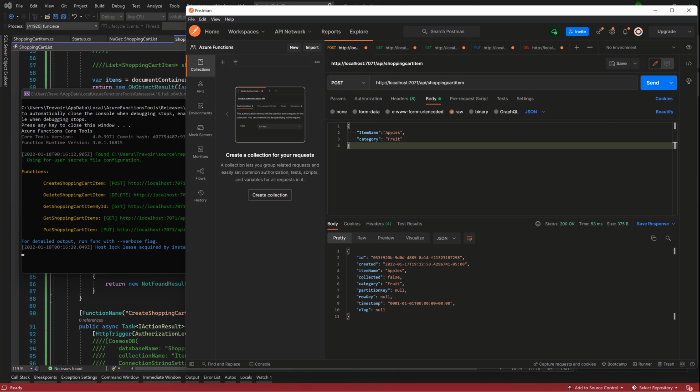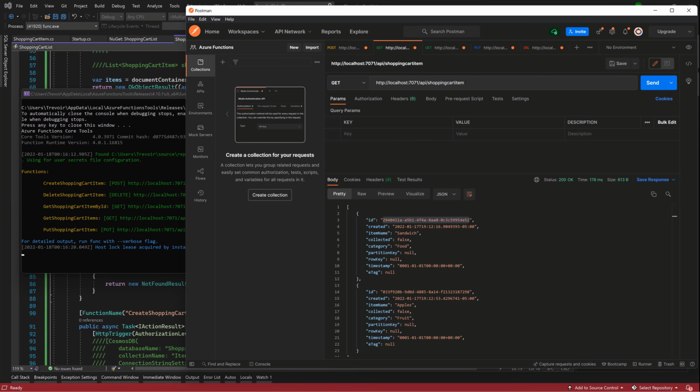So I'm going to just bring up Postman, and I already did a test with the post where I created apples and I gave it the category fruit. Here is the successful return. We can go and get, so this is getting all, and I have two records in there. I have the sandwich and I have apples. One is in the category food, one is in the category fruit.